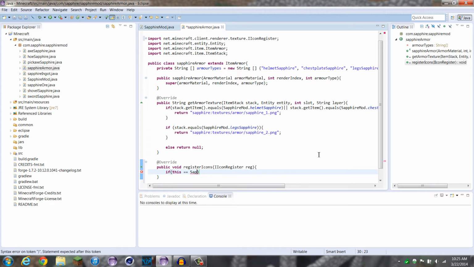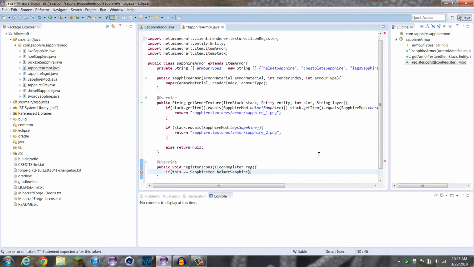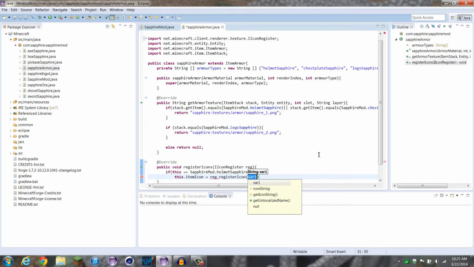I keep hitting caps lock. But repeat SapphireMod dot helmetSapphire. Under that, we're gonna have this dot itemIcon equals reg dot registerIcon, quotes, sapphire colon helmetSapphire. This is just gonna be where your textures are.